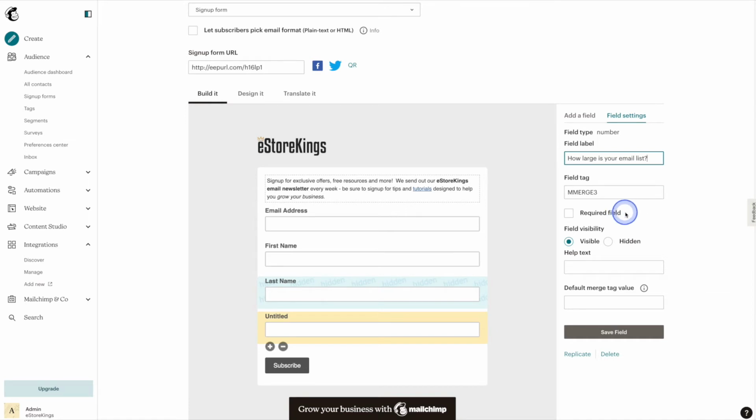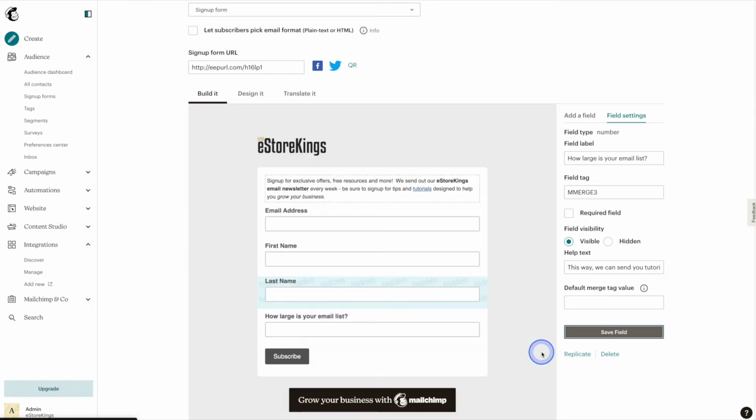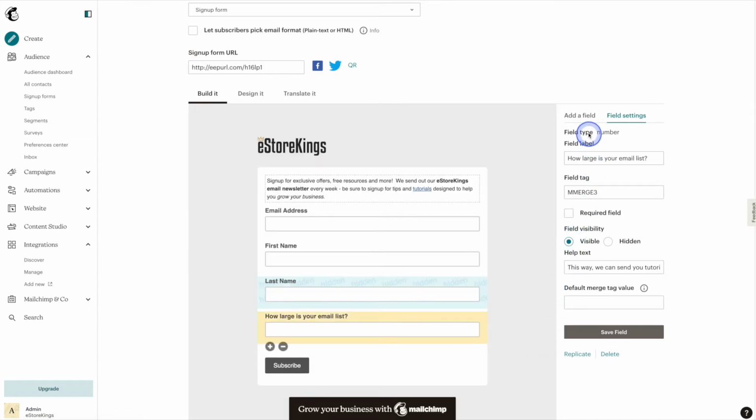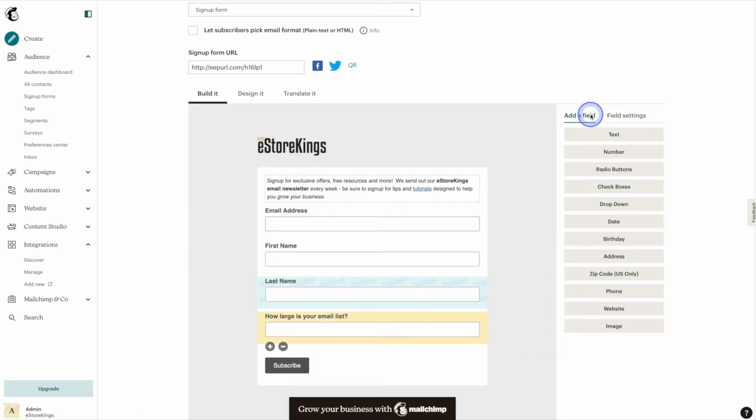I'm going to leave it as an optional field. Set it to visible so that everyone can see it. And then I'll add a little more info to the help text because someone might be a little confused as to why this information would be important. We'll go ahead and save the field. We'll head on back to the Add a Field tab here.